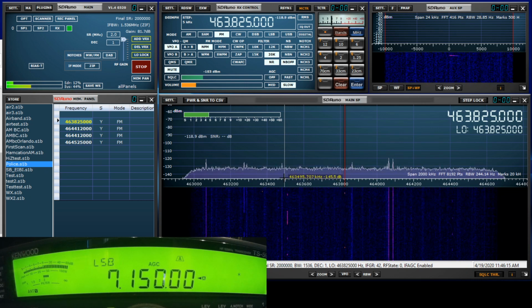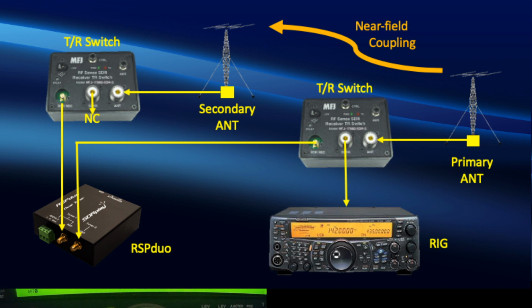In the case of the RSP Duo, of course, you can do both of those at the same time. But there is one little gotcha I want to make you aware of when you do that. And this is covered in this slide here, where what we're trying to show is two antennas. The primary antenna is connected, in this case, through an external TR switch to your rig. It may be connected directly to the rig if you have that option. And then the RSP output of that goes to, in this case, an RSP Duo. And then the second input on the RSP Duo goes to a secondary antenna.